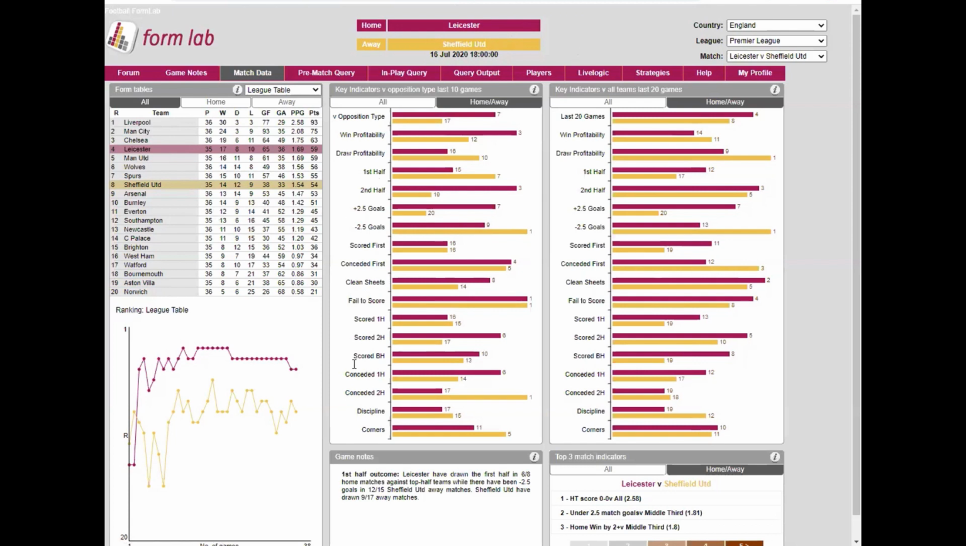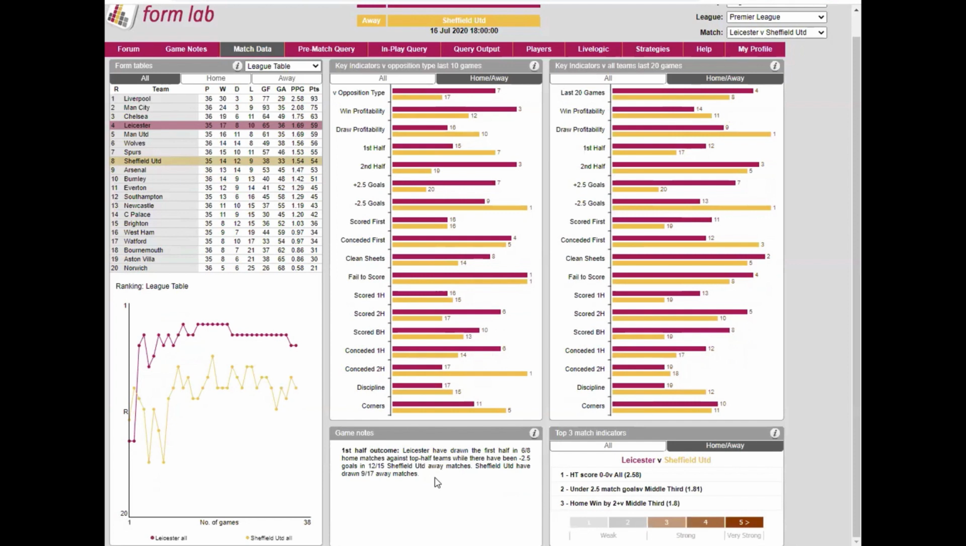Leicester, Sheffield United. We'll come down here to the game notes. That can always help you. Leicester have drawn the first half in 6 of their last 8 home matches against top half teams, while Sheffield United have seen under 2.5 goals in 12 of the last 15 away matches. And Sheffield United have drawn 9 of the last 17 away matches. That's already giving you ideas of what you can look at. Then these match indicators can also help you come up with betting ideas. So halftime score 0-0, under 2.5 match goals versus middle third teams.